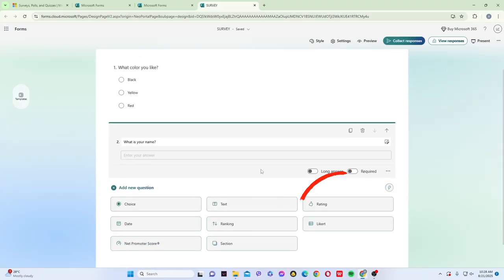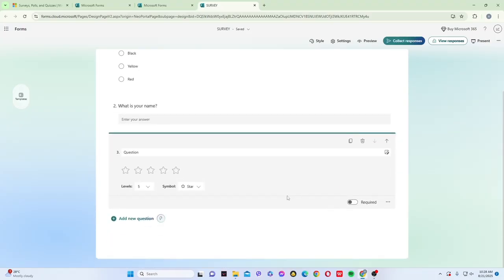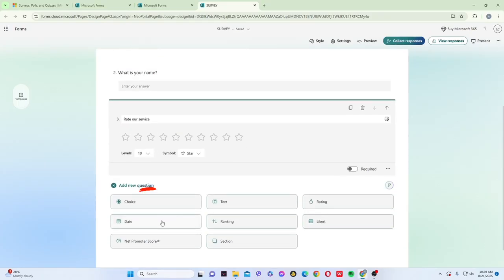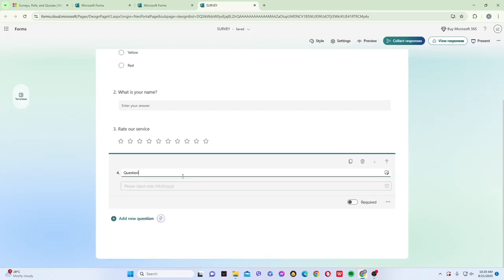Third is rating. This adds a star or number scale so people can rate their experience. For example, rating from 1 to 5 stars. Fourth is date. This lets respondents pick a specific date from a calendar. It's useful if you want to know when something happened or when someone is available.